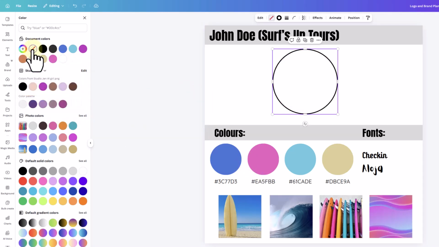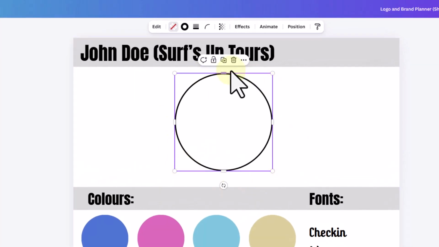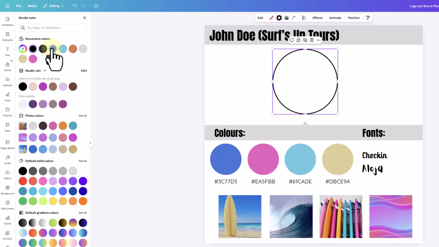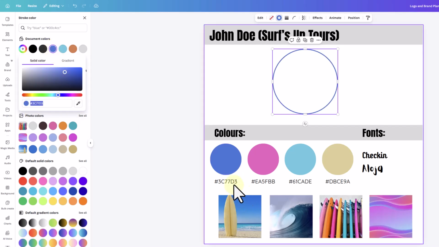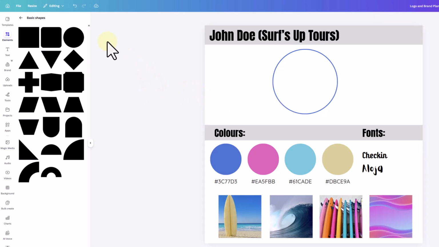But I don't want a color. I actually want to change the color of the border from black to pink or blue. To change the border color, see here, this says stroke color, and it's currently black. So I'm going to click on it, and I want to change that to the blue of my brand. And you can see it's the same, okay? So I'm just going to change it, and now I have my blue color. Okay, what else can I do?